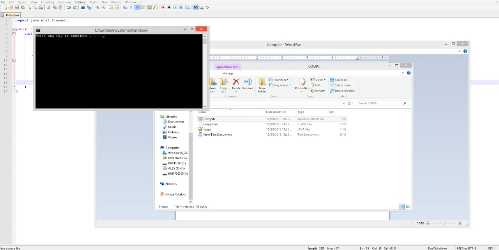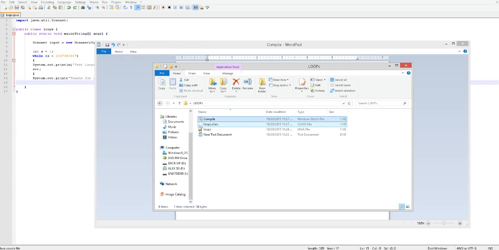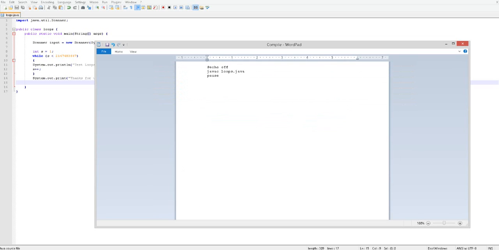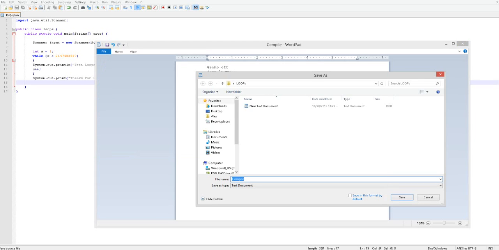No errors, so pressing a key to continue is good. That's what you want it to say. Alright, so now we have a loops.class, and we're going to want to go back up and delete the loops.java and just make it loops. And then javac, just delete the c out of javac and make it just java. Then save as run, or anything you want, .bat.